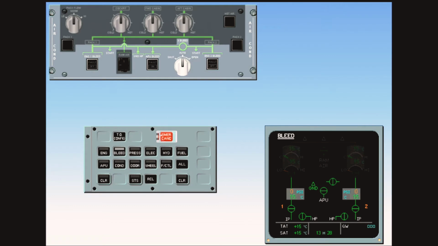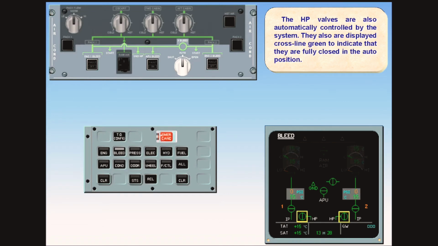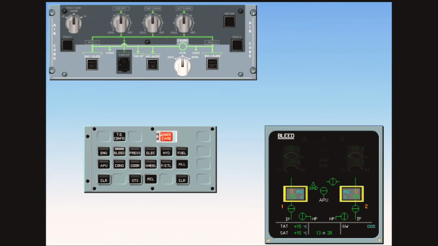The high-pressure valves are also automatically controlled by the system. They also are displayed cross-line green to indicate that they are fully closed in the auto position. The bleed temperature is displayed in green. The bleed pressure is displayed in amber because there is no pressure supplied.